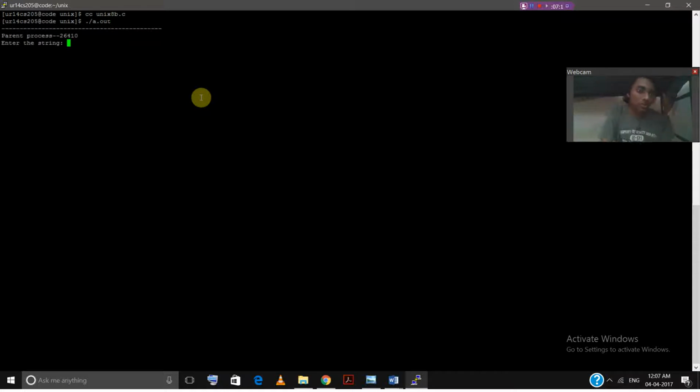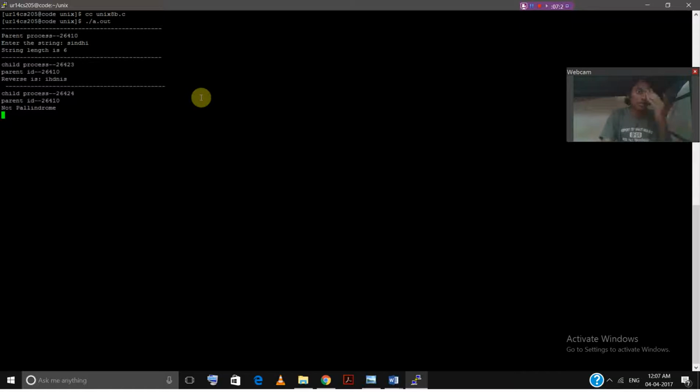So the parent process is given. Now enter a string, suppose Sindhi. So this is the length. The string length is 6, and now inside another process, as you can see, the child process and the parent process ID are different. So this is entirely different. The reverse program is given, but now in the above two cases we can see the parent ID is different. So they are both part of the same process, and the string is not a palindrome.